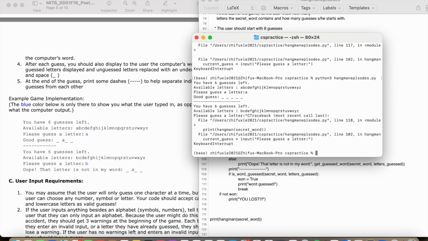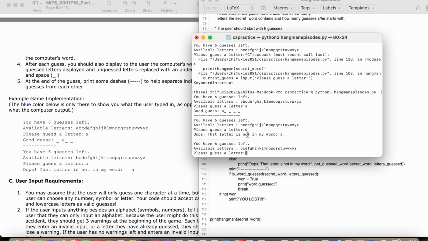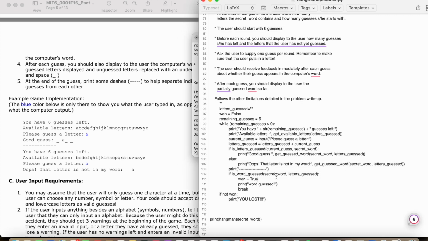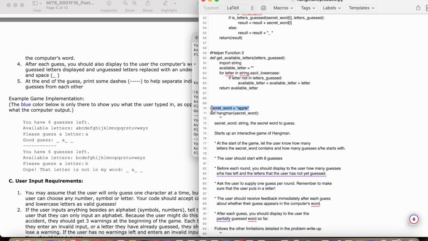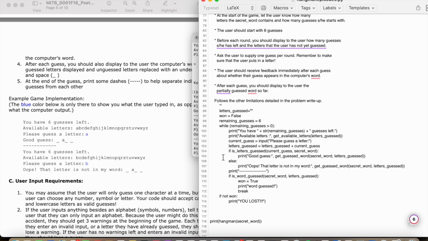Now let's run it again and see if it works. So if we print A, it says good guess, and it looks identical to what we have over here. If I guess the letter that is not in the word, then it says, oops, that is not in my word. And then remember, we set the secret word to Apple for right now instead of having it be a computer generated word. So now that we have this code set up and it looks identical to what we have over here, we can move on to the next step.